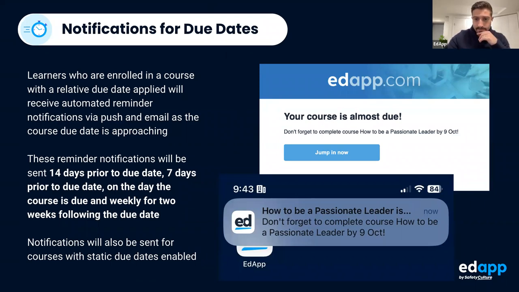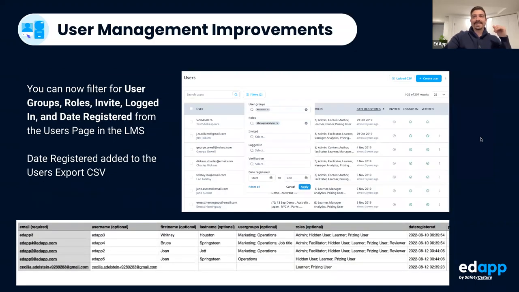Alrighty then. I'm really excited about the due date notification as well. Let's move on here. All right, so we've had a lot of user management improvements over the past few months that I want to review.